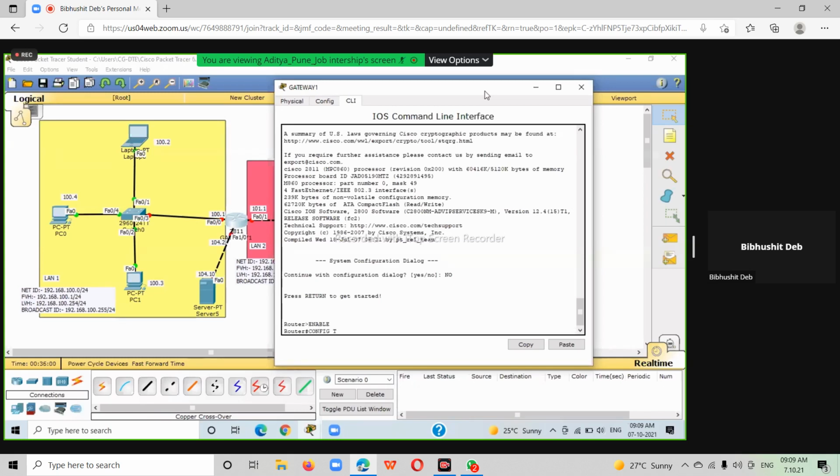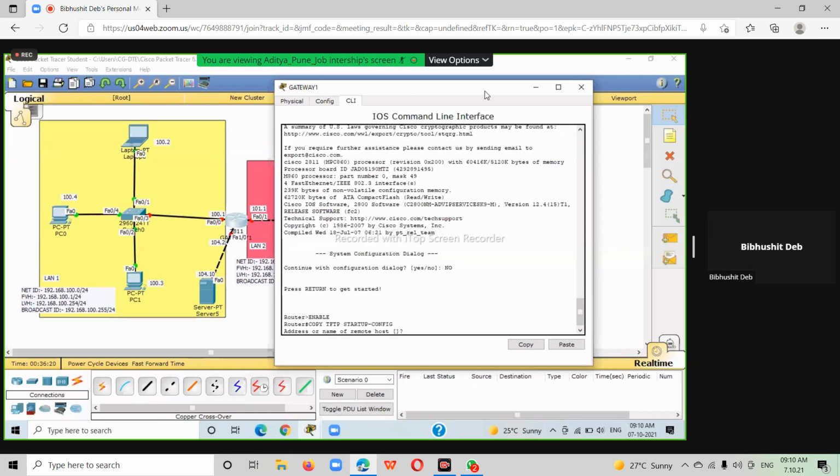Okay, just hold on. From here, say copy, then TFTP, because we'll be copying from the TFTP server, right? So copy TFTP, then the startup config. So we are going to copy from the TFTP server to startup-config. Press enter. The address of the TFTP server, type it 104.10.